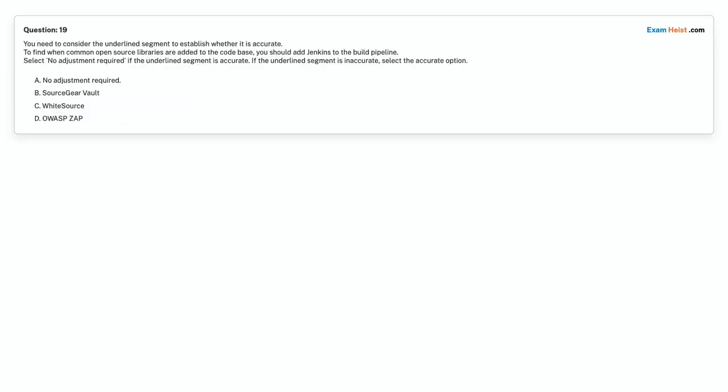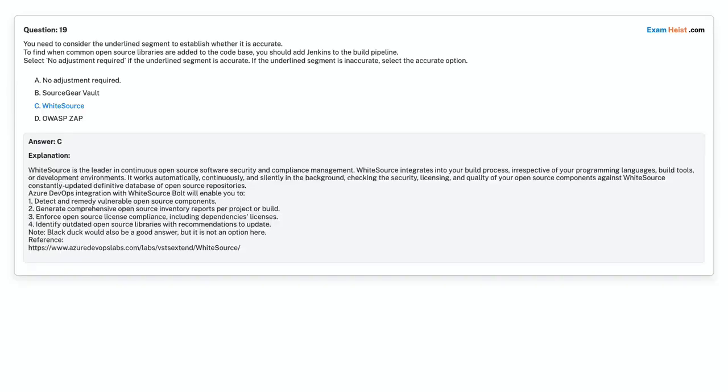Question 19. You need to consider the underlined segment to establish whether it is accurate. To find when common open source libraries are added to the code base, you should add Jenkins to the build pipeline. Select no adjustment required if the underlined segment is accurate. If the underlined segment is inaccurate, select the accurate option. Option A, no adjustment required. Option B, Source Code Vault. Option C, WhiteSource. Option D, OWASP ZAP. Choose the correct answer. Correct answer is option C, WhiteSource.